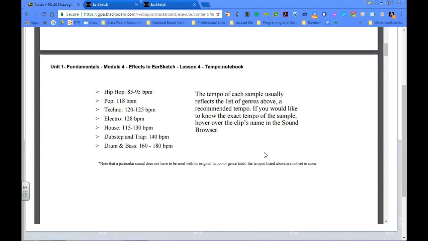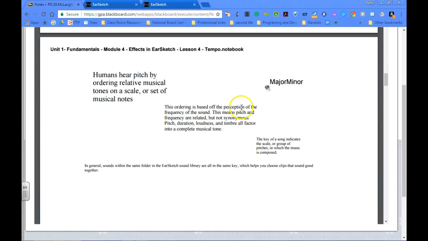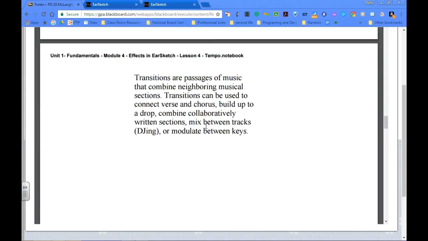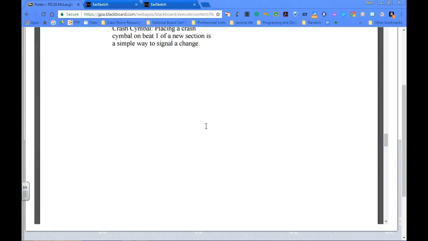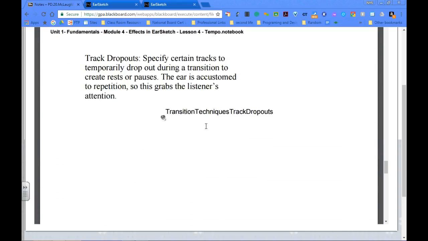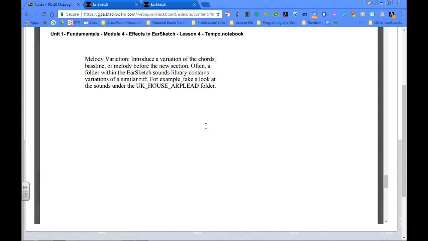So tempo we defined. Here's our different tempos. Pitch we defined. Here's information about pitch, all the stuff we talked about. And then here's our transitions. So we can do a cymbal crash. You can do a reverse cymbal crash. You can do some type of drum fill. You can do a track dropout where the sound drops out from one of the tracks just to make that transition. We talked about a melody variation where you use the same sounds, but there's a slight change in melody. In fact, there's specific folders that do that, and there's one of those listed here, the UK House ARPLEAD.